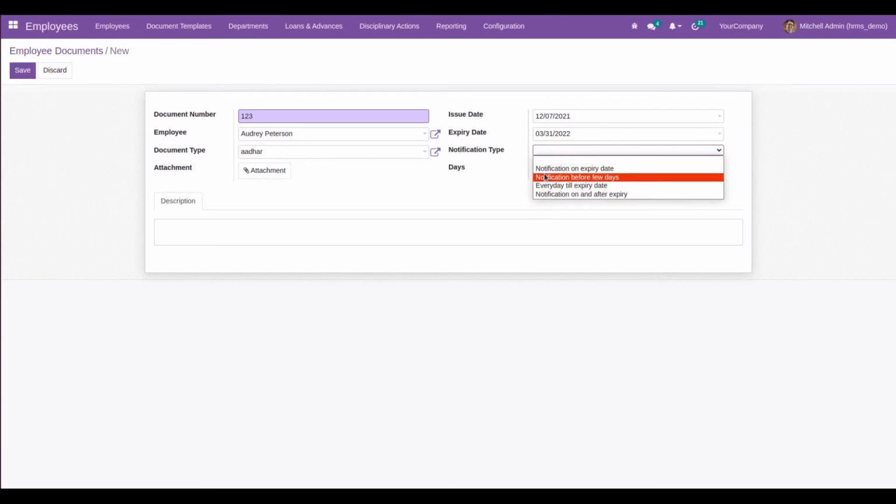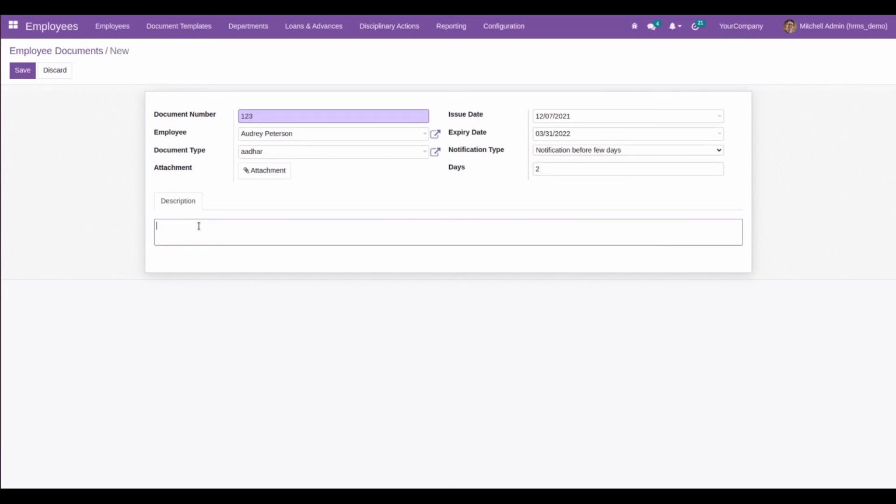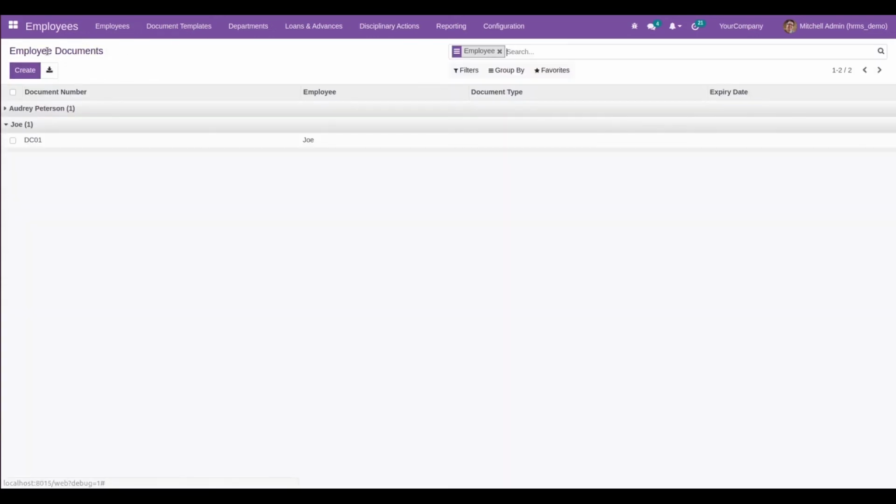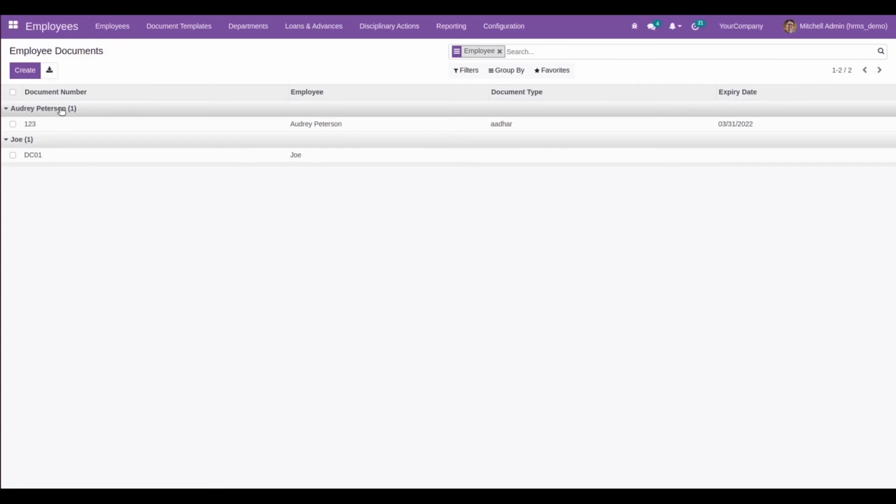So I just chose notification before few days. And here we can add the number of days before which we need the notification. So I randomly chose a day. And here we can add the description related to this employee document. And then let's save the record. So here, for this employee Audrey Peterson, a document is created. Likewise, we can create the employee documents and choose their expiry date and then attach that particular document here.